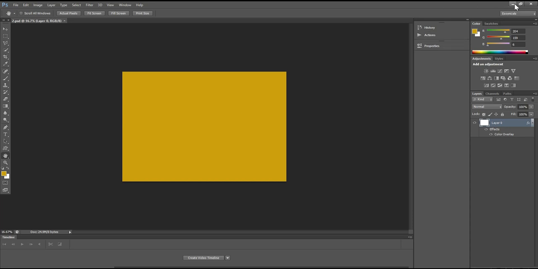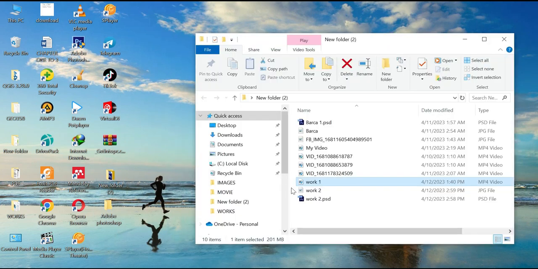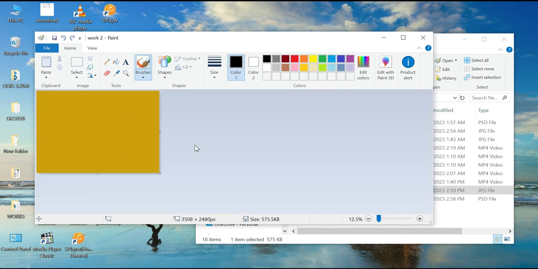So when you are done, let's go and check. We have folder 2. So this is the work 2. That is the image. So this is what we did, the image that we saved.